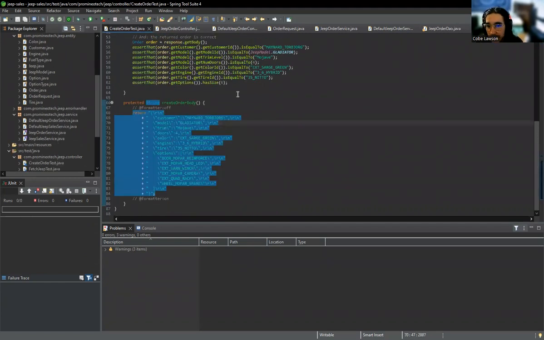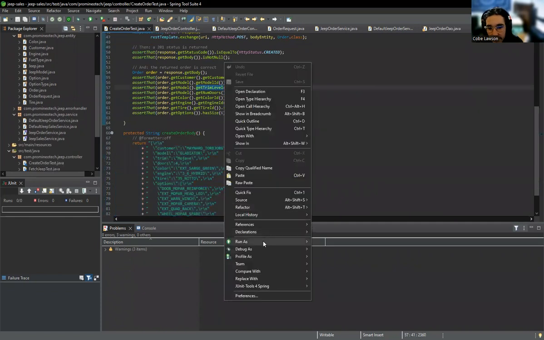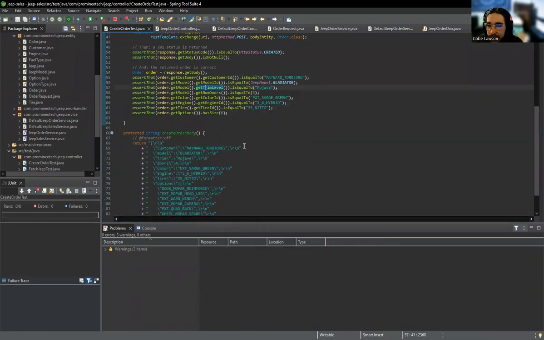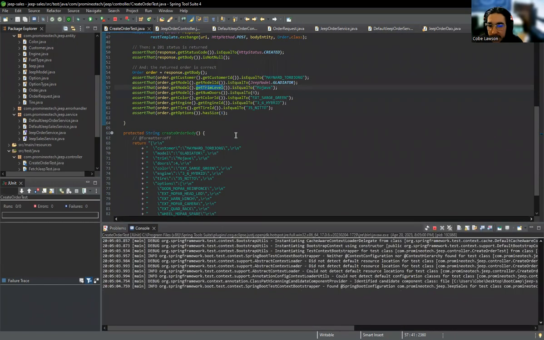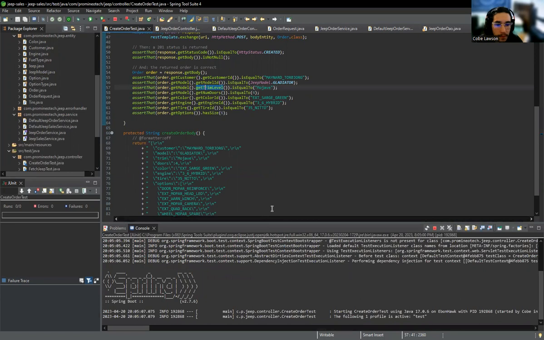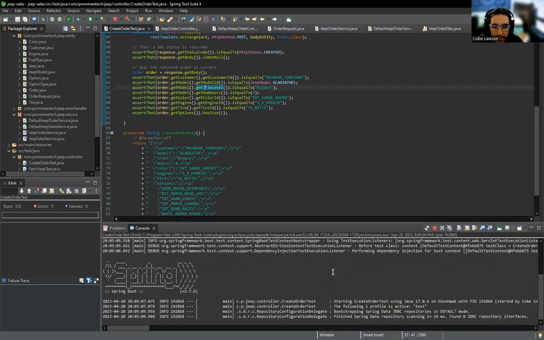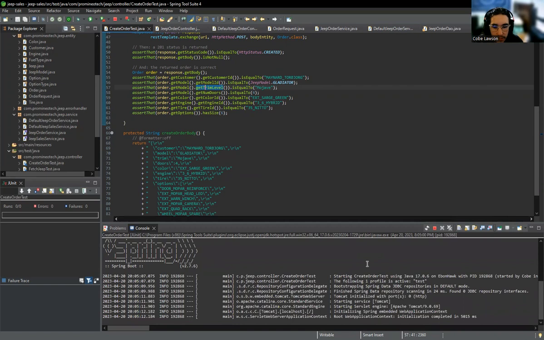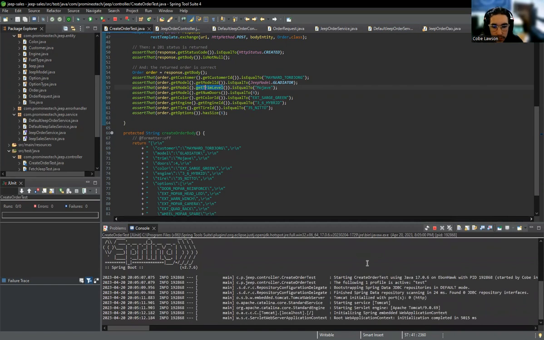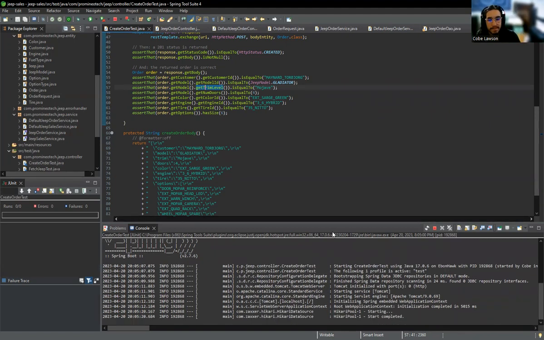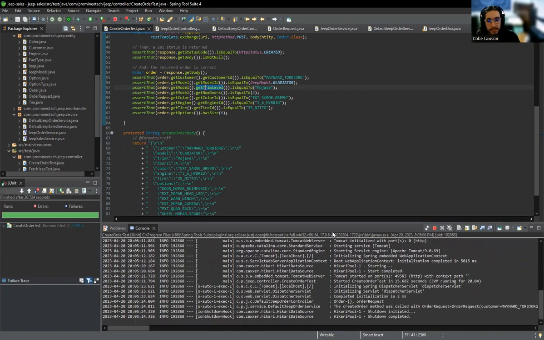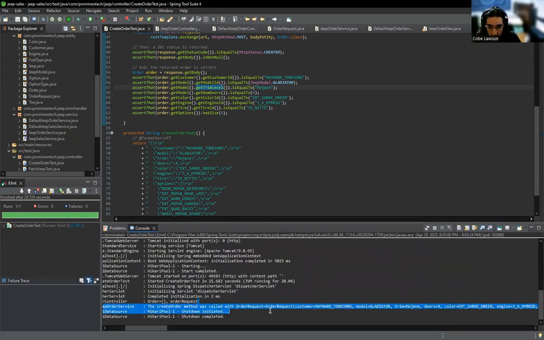So let's go ahead and run this test as a JUnit test. See what it gives us. Takes a second to boot up. Almost there. Just a little slow. And you can see over here, we've got a green bar past the test. We've got those log lines for the order request and the create order method called with the specific parameters that I gave it.